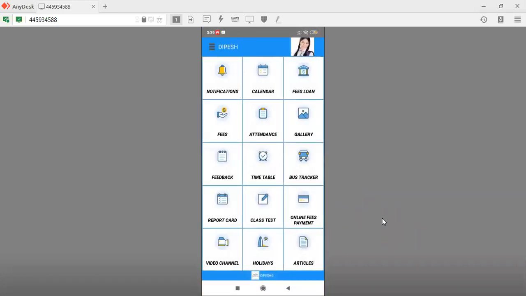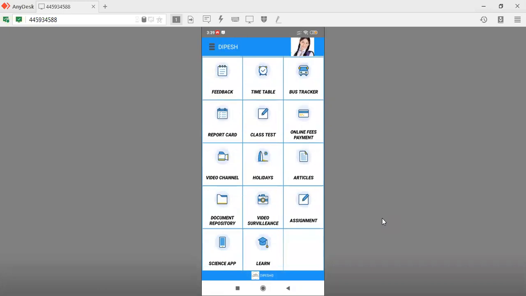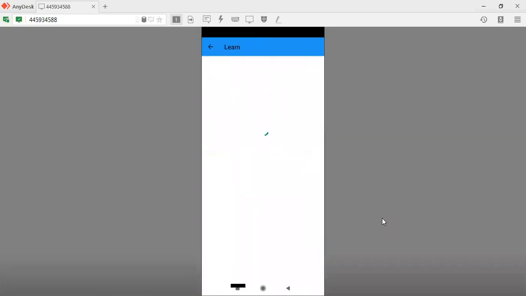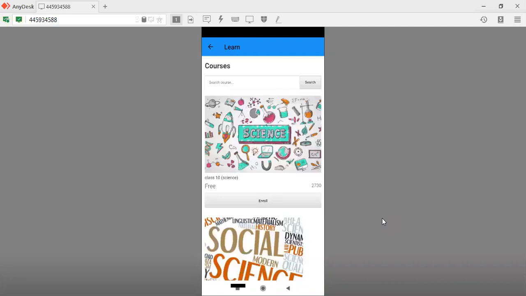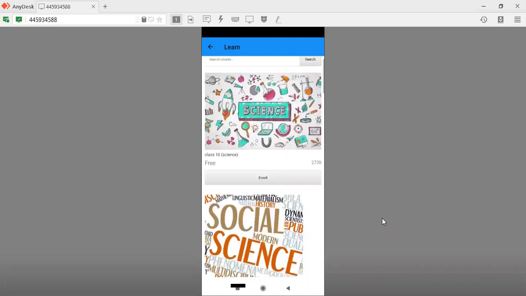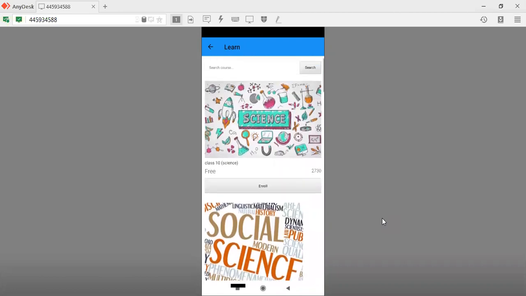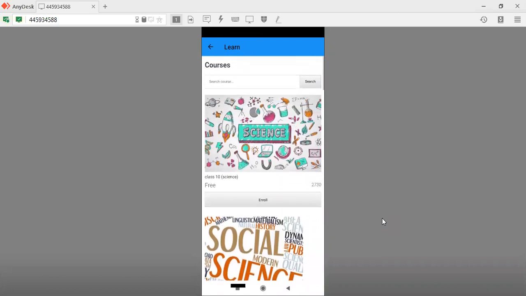So you'll be able to see a new tab called Learn. Over here, the students will be able to see the different kinds of courses they can enroll in. So now I'm enrolling in class 10 science.